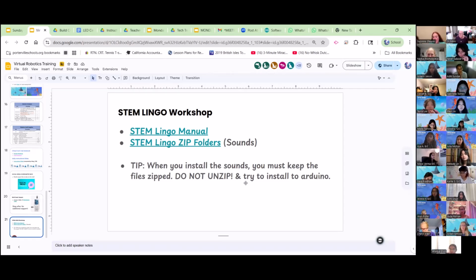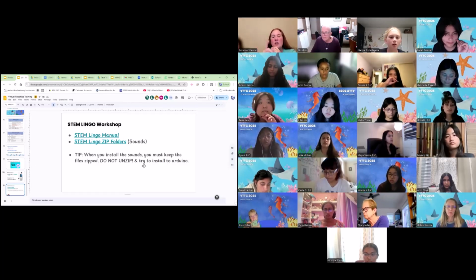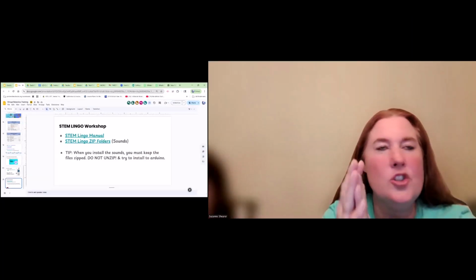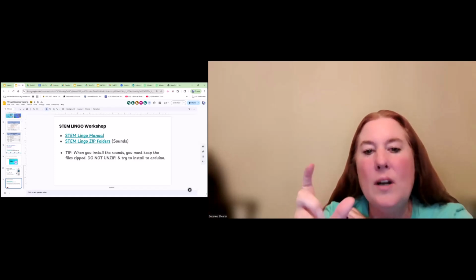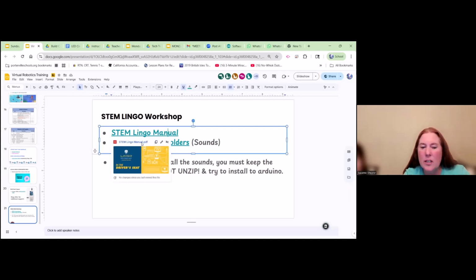I did put a tip here. These libraries are basically a zip library that has to be installed into Arduino. Students in the classroom sometimes will want to unzip these folders to install them, but you don't want to unzip them. You want to keep them zipped when you install them into Arduino. Otherwise, you'll have issues. That's just a tip, and I'll open up the manual and turn it over to Ryan.